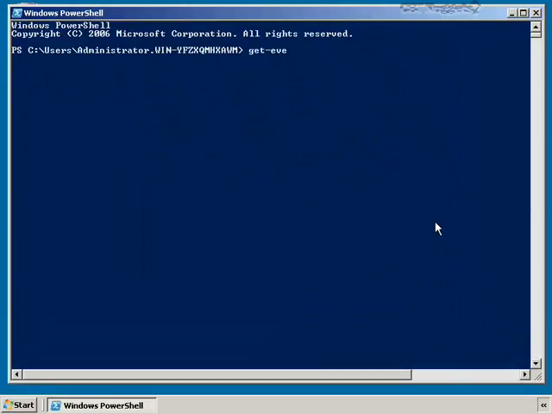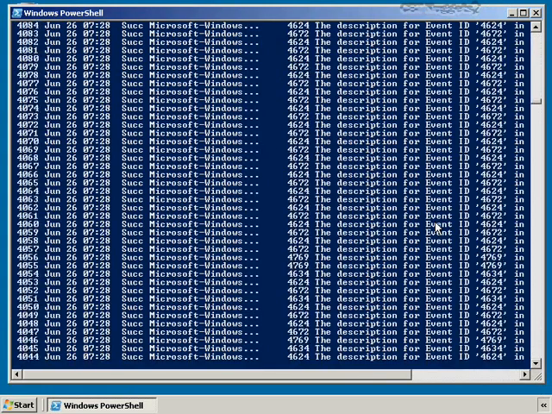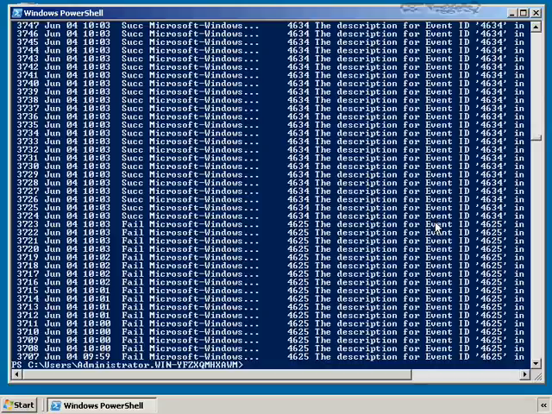This one's called Get-EventLog, and I'm going to ask it to get the security event log. Now there's obviously a lot of stuff in the security event log, so pressing Control-C will interrupt this. Control-C is definitely a good key press to keep in mind.